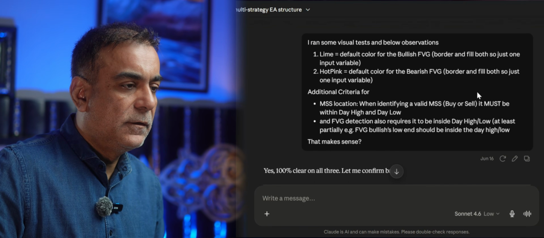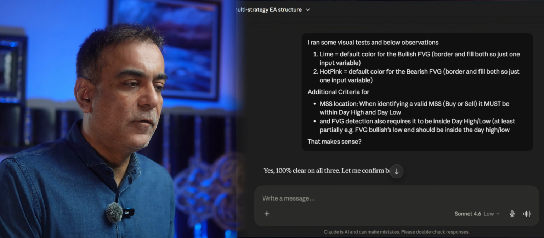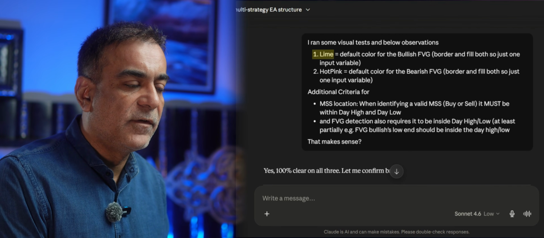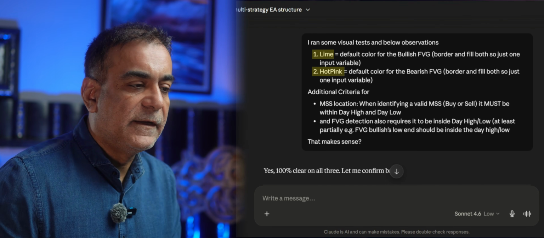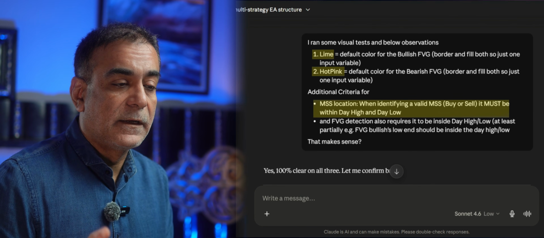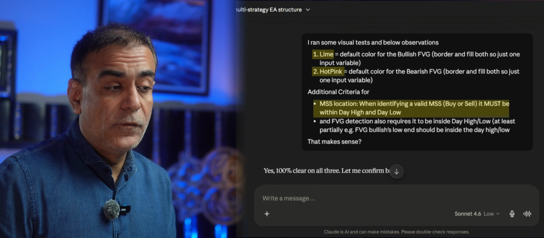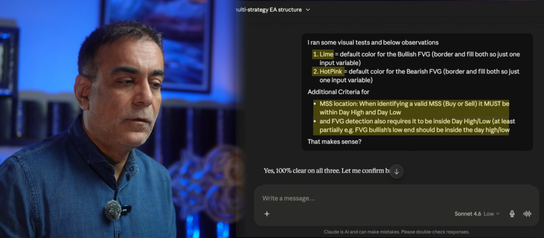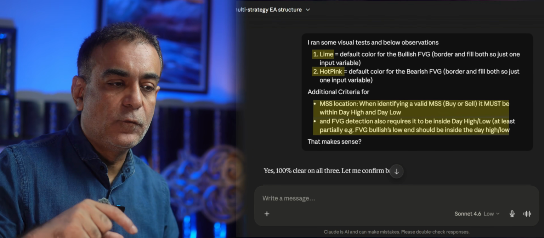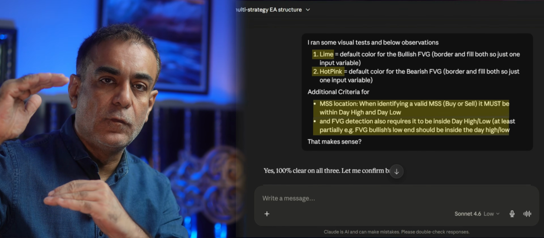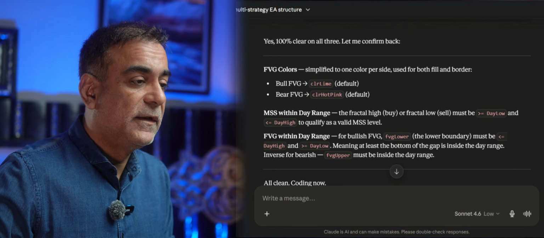So let's go back to Claude. Like, yeah, I ran some visual tests and below are the observations. 1, I would like to see the bullish FVG in lime color and the bearish FVG in hot pink, and some additional criteria. For first, the market structure location, that if identifying a valid market structure for buy and sell, that should be within the day's high and low. And also for the fair value gap detection, it requires that it is inside the day's high and low, at least partially. Some part of it could be outside, but at least some part of it should be within the day's high and the day's low range. That makes sense? Claude said yes.